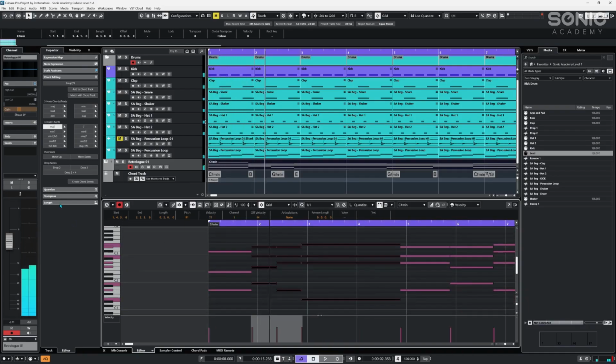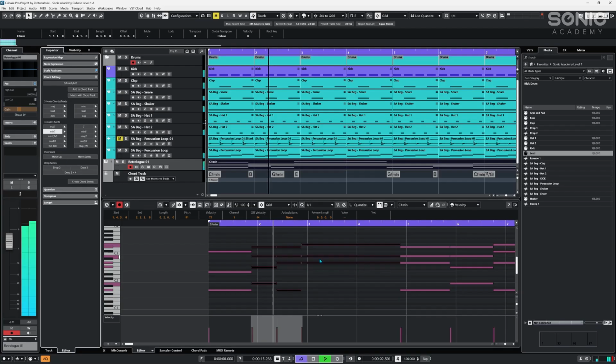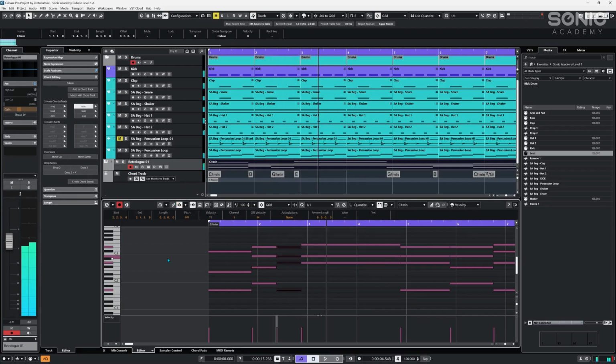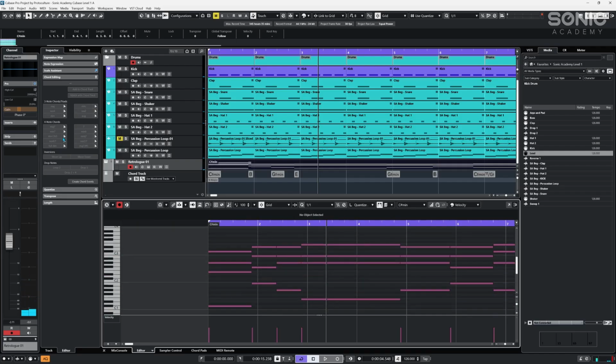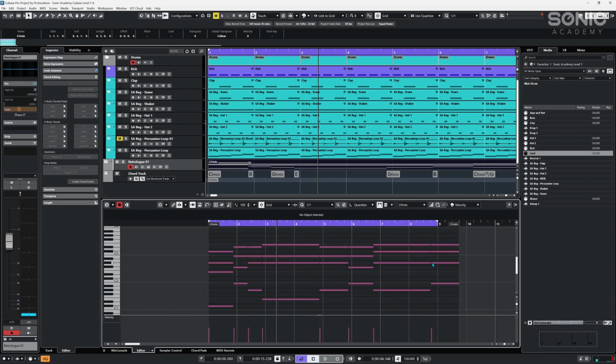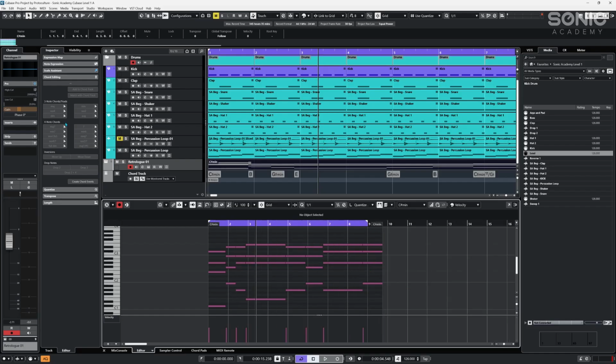You can do that with multiple ones too. Let's say move all of these up. So interesting stuff that you could do here using this chord editor. And you can also just add new chords in as well directly from here.